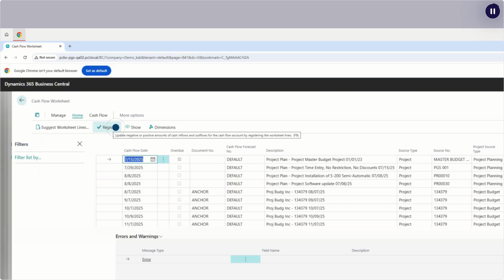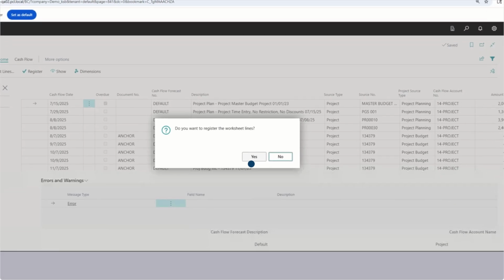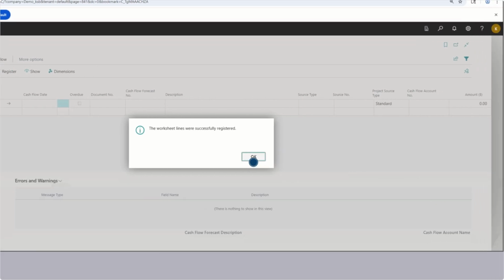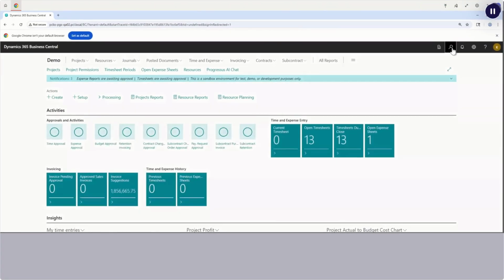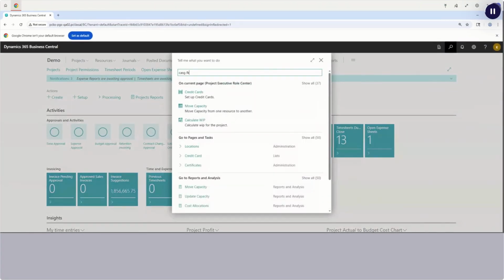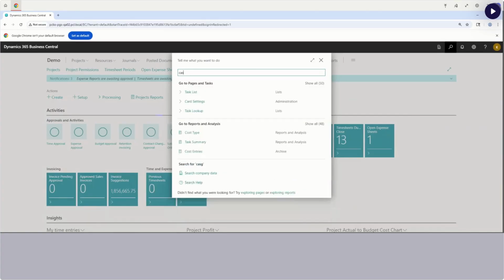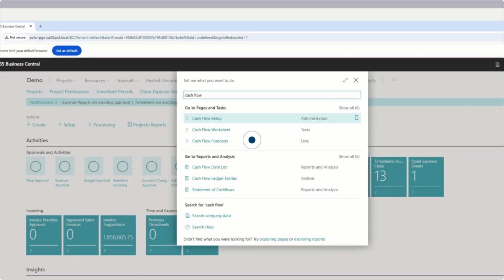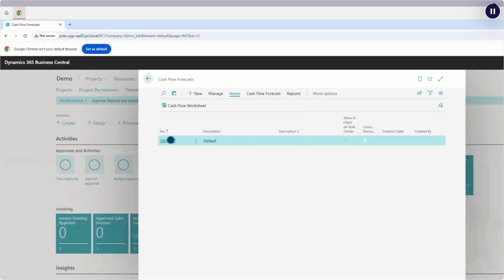Once you are satisfied with the cash flow worksheet, the amounts on the worksheet can be committed to the cash flow forecast by choosing Register. Next, let's search for the cash flow forecast page to review the data available there. You can create multiple cash flow forecasts in the system. For this example, open the default forecast to review the impact of registering the cash flow worksheet.